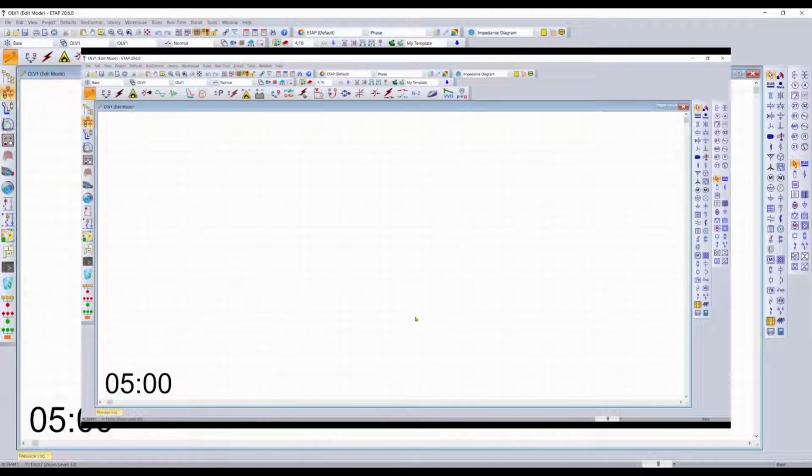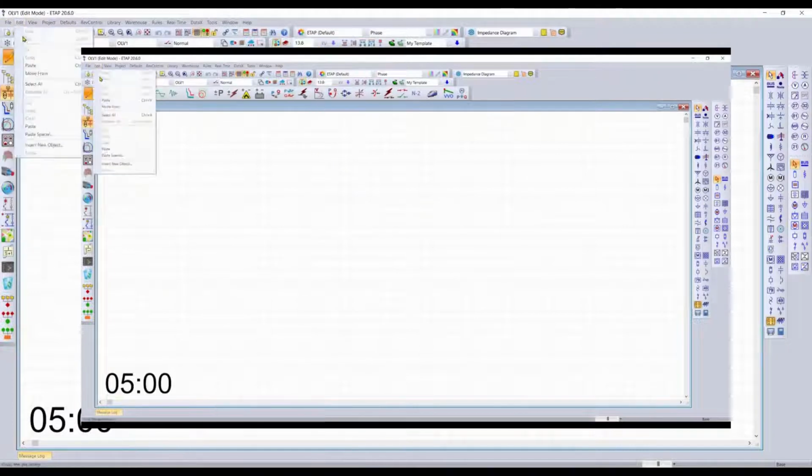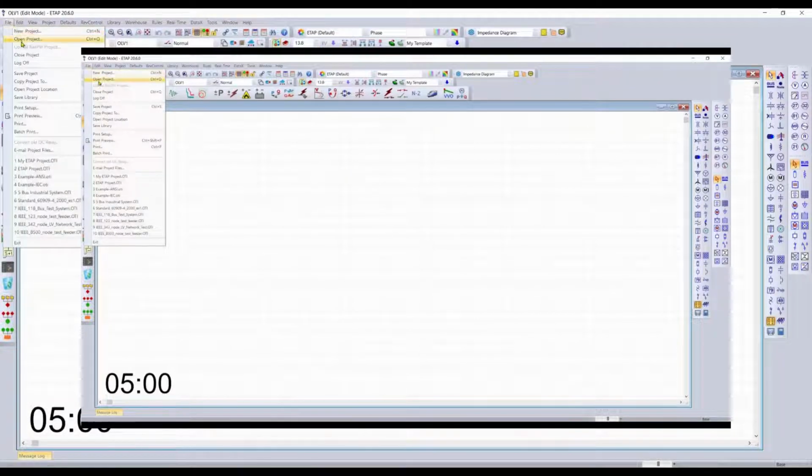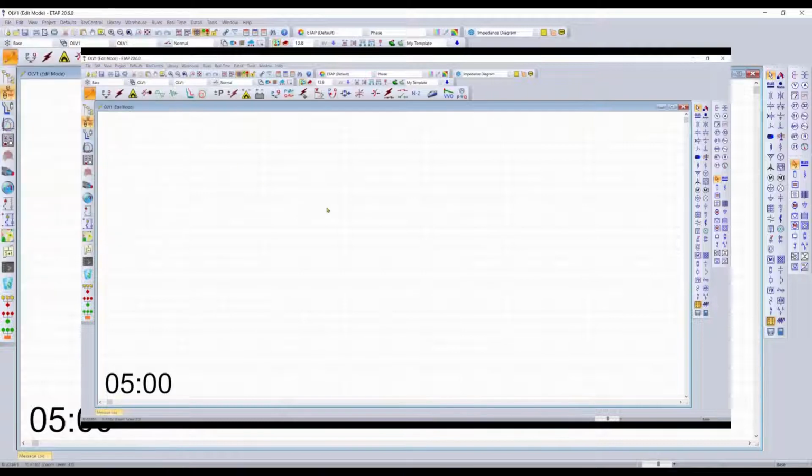Hello everyone, and our goal today is to teach you how to use ETAP in 5 minutes. So we'll go ahead and start off with a brand new project. You also have the choice, obviously, of opening up an existing project.